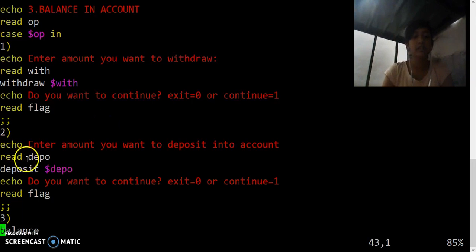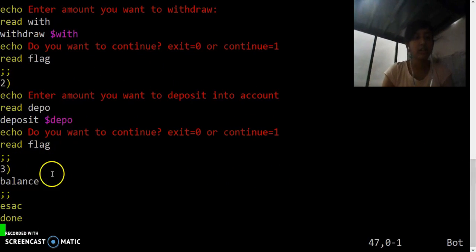The second option asks the user if you want to deposit money in the account. For that, the input is taken from the user, that is the amount the user requires to deposit. Finally, the deposit function is called along with the variable, that is the input. Once again, the flag is set if you require. Then finally, the balance function is called, which is if you want to check the balance, then automatically the current balance that is already available will be printed.